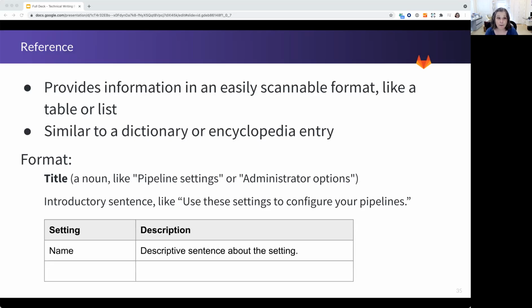A reference topic provides information in a scannable format, like a table or a list. You can think of a dictionary or encyclopedia entry when you think about reference topics. Reference topics are additional information. The format is, again, a noun, pipeline settings, or administrator options, and an introductory sentence like use these settings to configure your pipelines. There is no colon to introduce a table. And then you have your table.